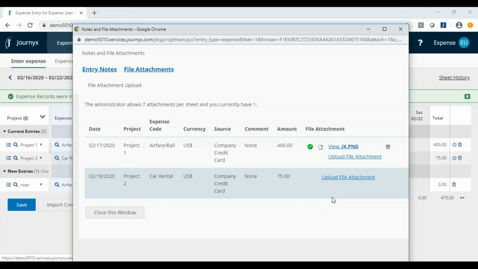Those receipt images are stored in the Journyx database, so you can see those receipt images in both the approval workflow process. You can also see those when you are running an expense report on the back end.